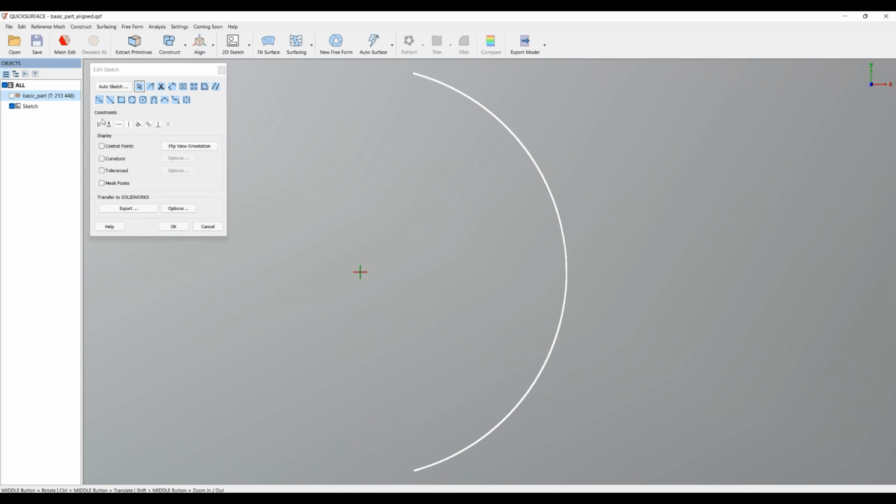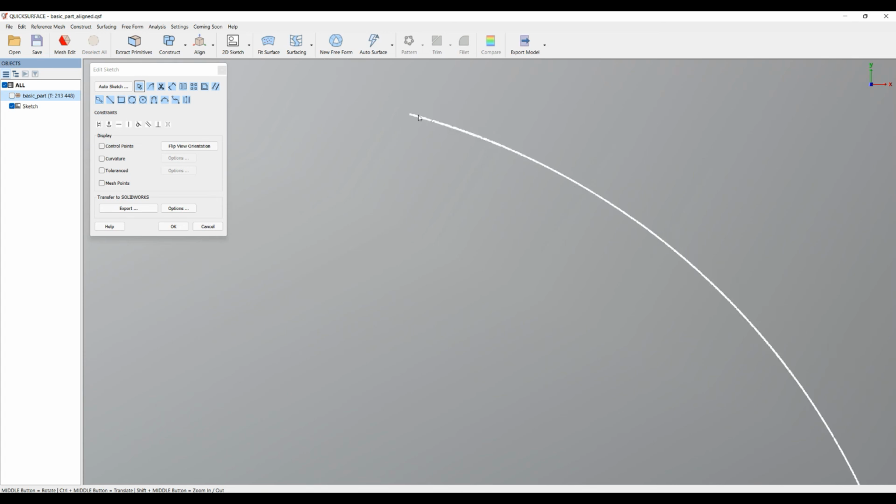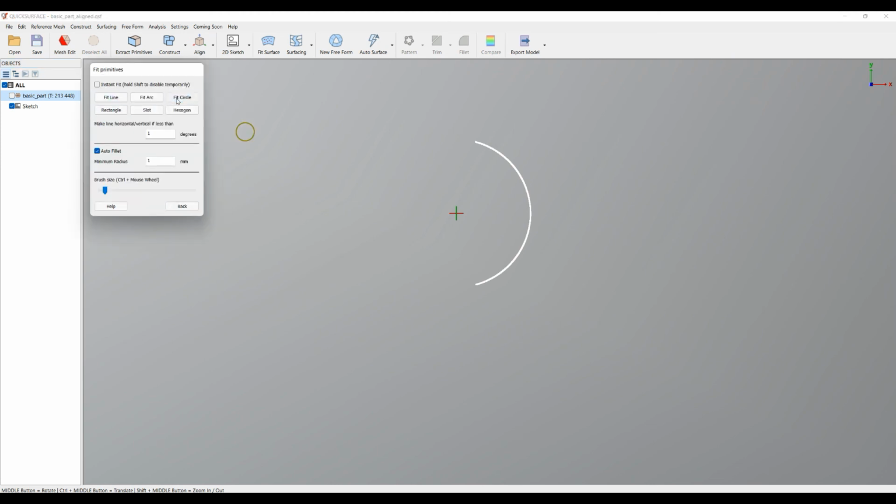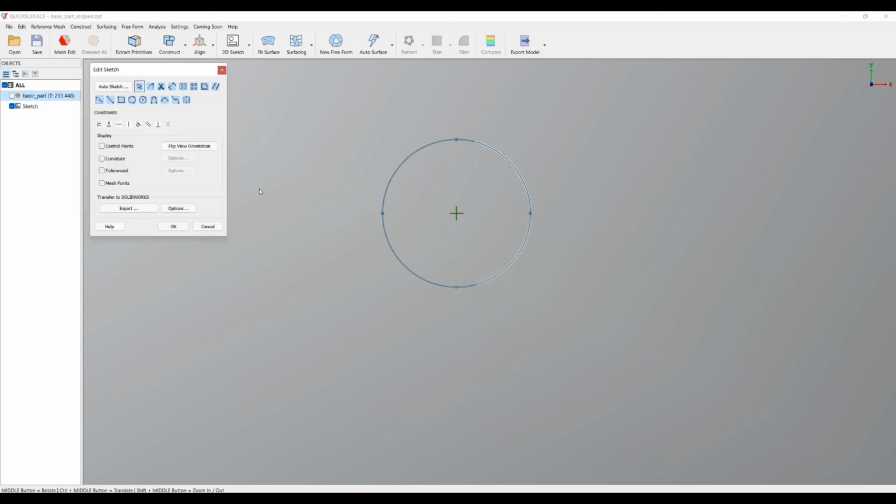We'll hide the mesh and zoom closer so you can see that we now have points from all the sketches extracted here. Why is this important? Because if we want to extract a circle here, for example, I'll just pan this and create a circle. This will be much more accurate and will ensure that you have a high quality reverse engineering product. I hope this video was useful.